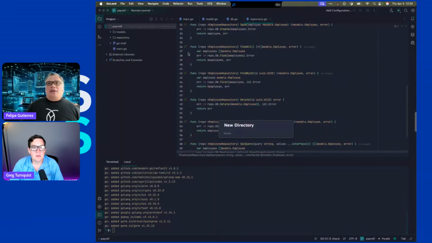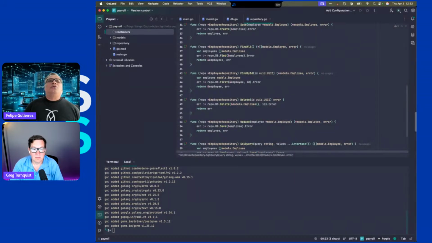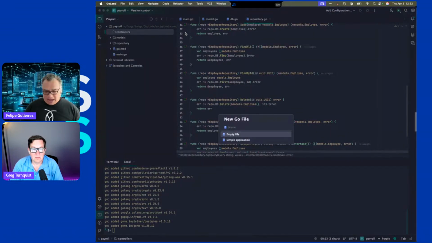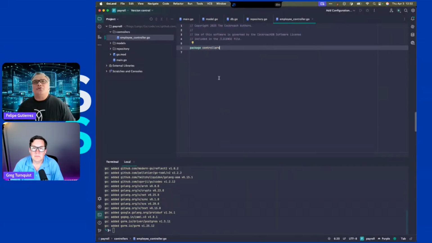And for that, we're going to create a new folder. I'm going to call it controllers. In this case, I'm going to use the employee controller, right? So I'm going to create a code file, employee controller, right? So I have my employee controller.